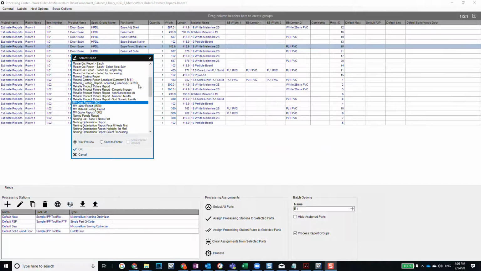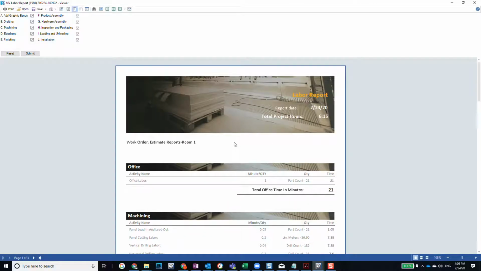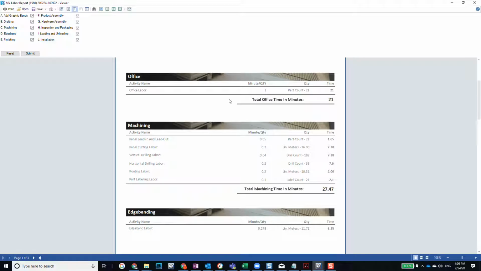So now if we go look at the labor report, this is going to give us the labor values based on those same calculations, and so we can see how many minutes of office labor we have, the panel cutting for the lead-in and lead-outs, so just based on the geometry of our routing operations, then we can see that we have panel cutting, vertical drilling, horizontal drilling, and then we have regular routing. And so if you're running with different speeds, you can see those things.